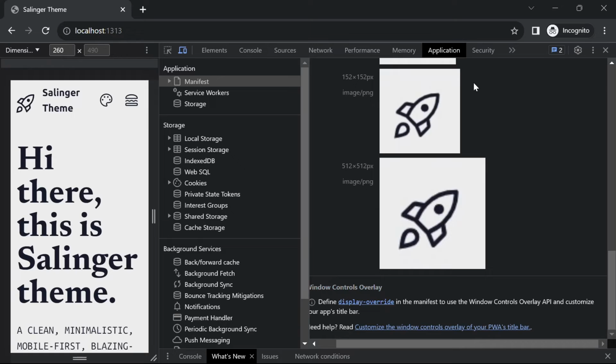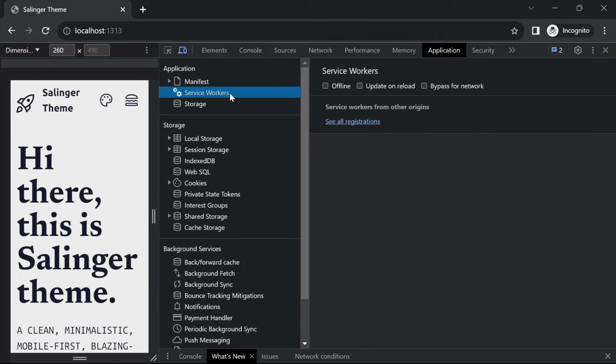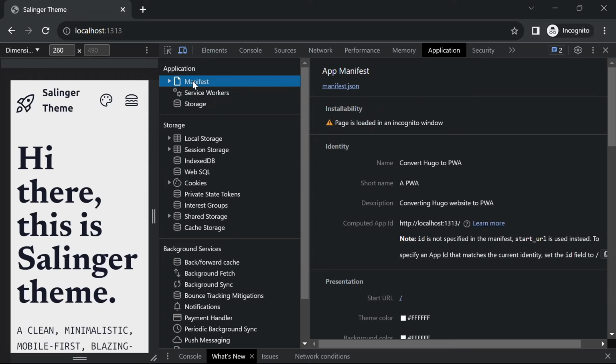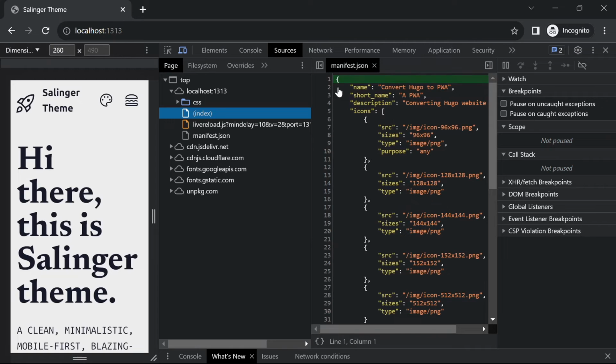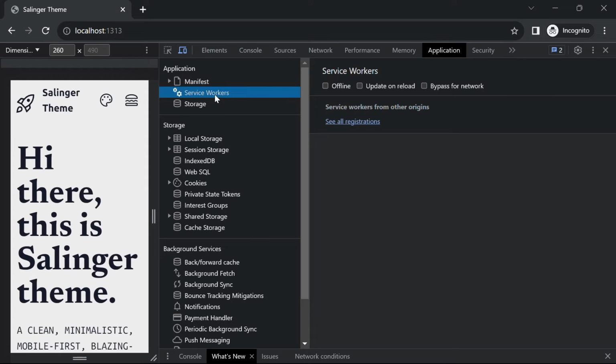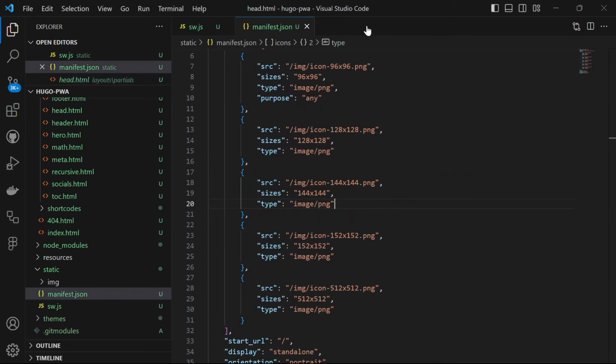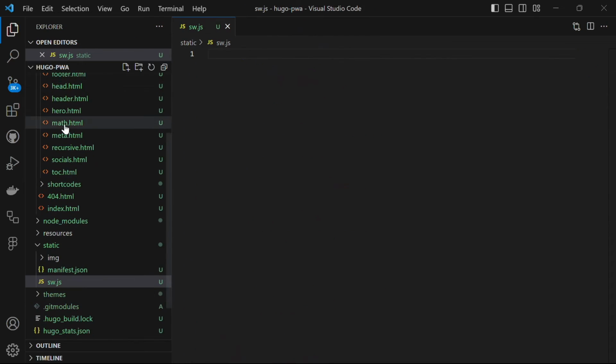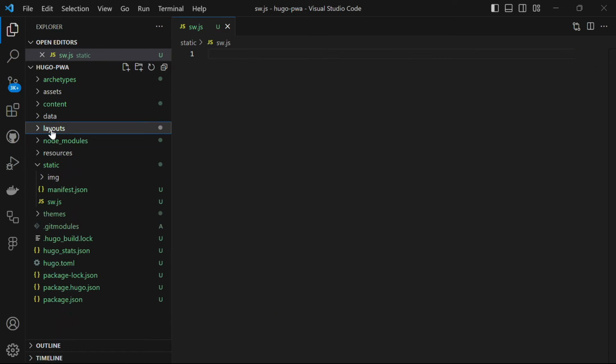Pretty amazing, right? And in service worker, you will see that we do not have any service worker as of now, but you got this manifest and it is coming from the manifest.json file which we created in our code. Okay, so now that our manifest is linked and functioning properly, let's proceed to create the service worker file. Let's close these files for now.